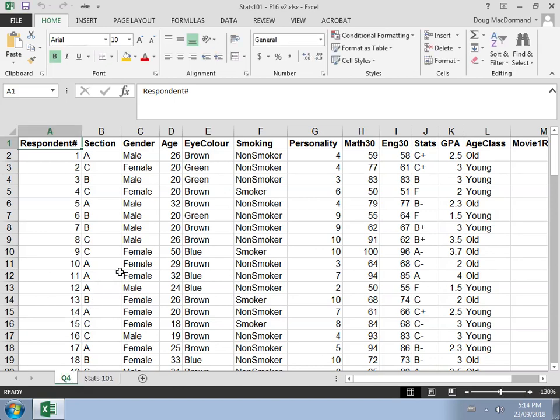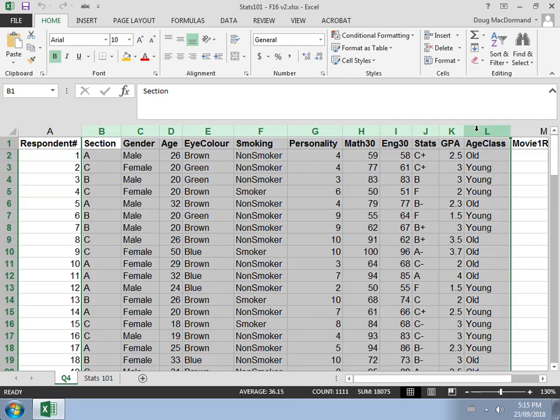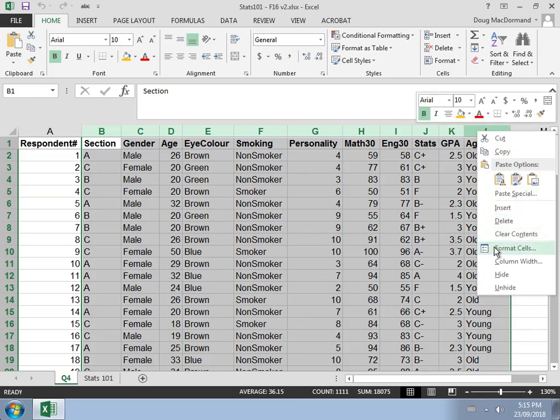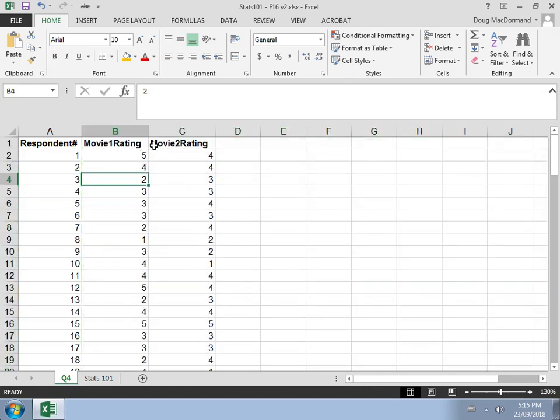All right. Now, I'm only going to use a couple of the columns in this particular data set. I'm going to get rid of all of the columns except for the respondent number, which I always keep, and then 2 movie ratings at the far right. So I'm going to delete all the rest. If there were any columns between these two, I could also delete them, but now I'm left with these 3.